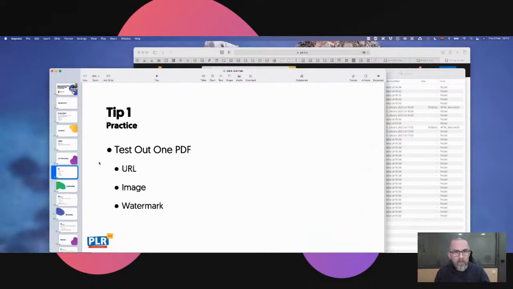So here is tip number one. There's 3 ways of doing branding. You can brand with just a URL at the bottom of each page of the actual PDF. You can brand with an image, which would be your logo, at some position within the document. And you can have the watermark. Now, what is the watermark?